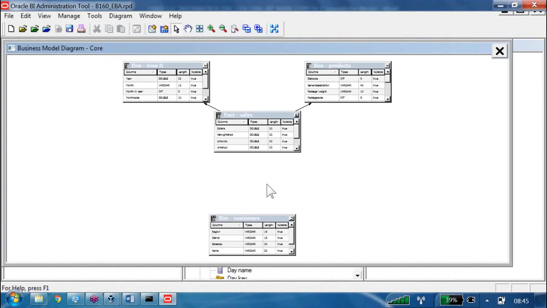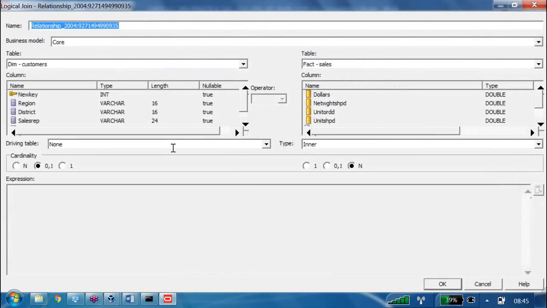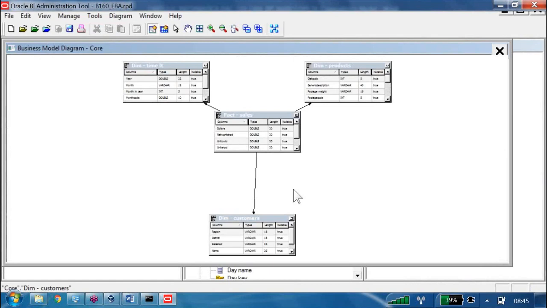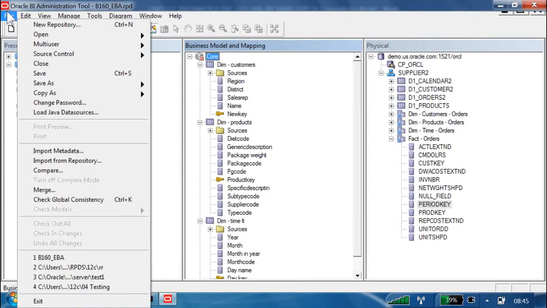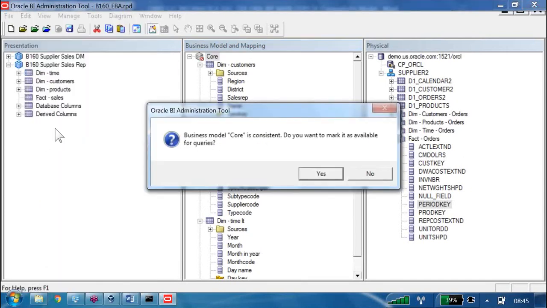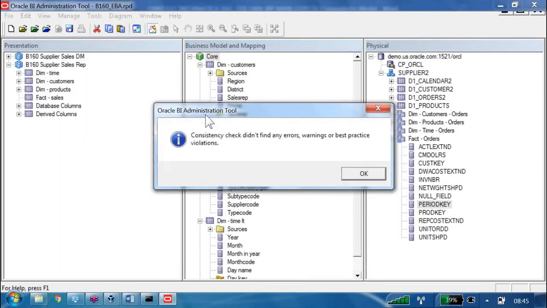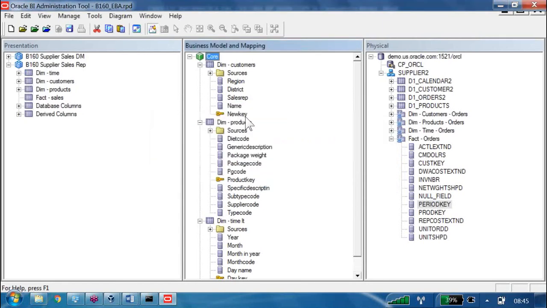Now create the join. Click on the new join. Now drag and drop from the fact table to the customers table. Okay. Right. Now go to the file menu, check global consistency. What is it saying? It is consistent, there are no issues. Okay. Now it's showing in green color. Next point.